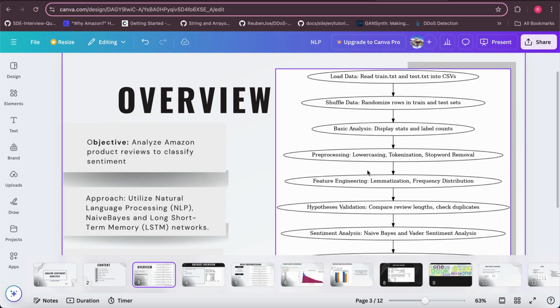And then I shuffled the data set. I shuffled the rows of the training and testing data set to remove bias, so that if there are a lot of positive reviews first, then the model will train accordingly and give you a biased result. So it was to eliminate that. I did a basic analysis of label counts and all to get a basic understanding of the data set.